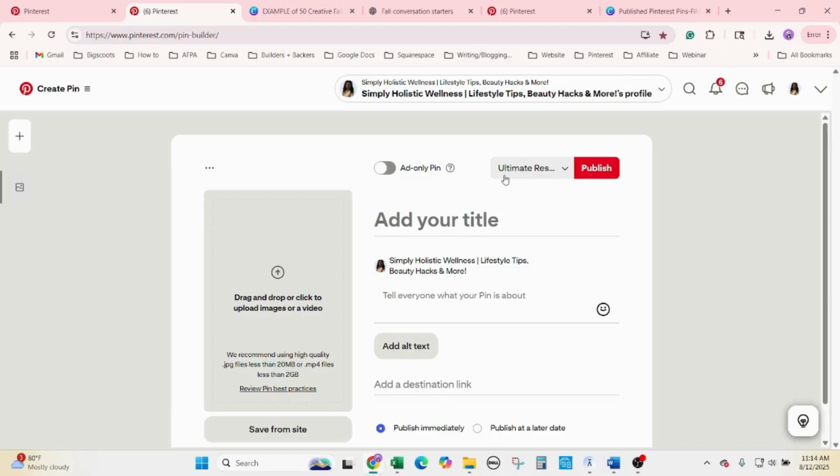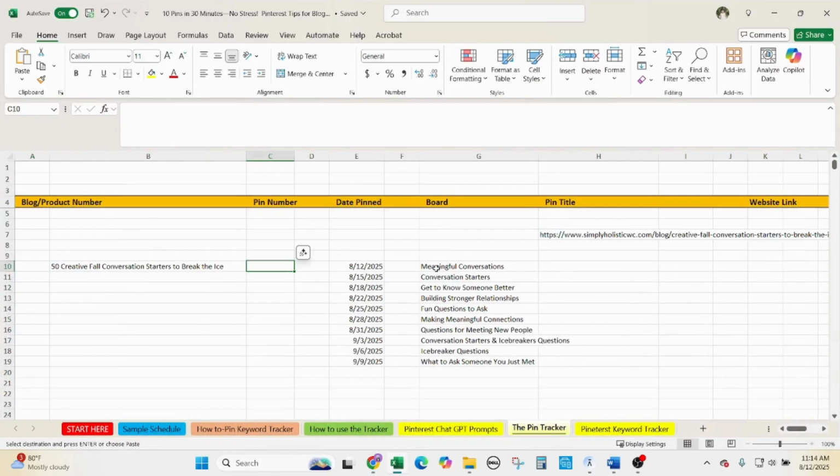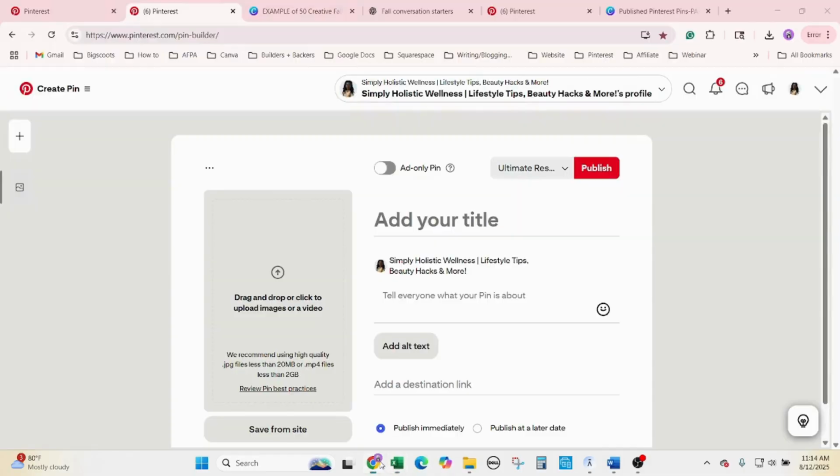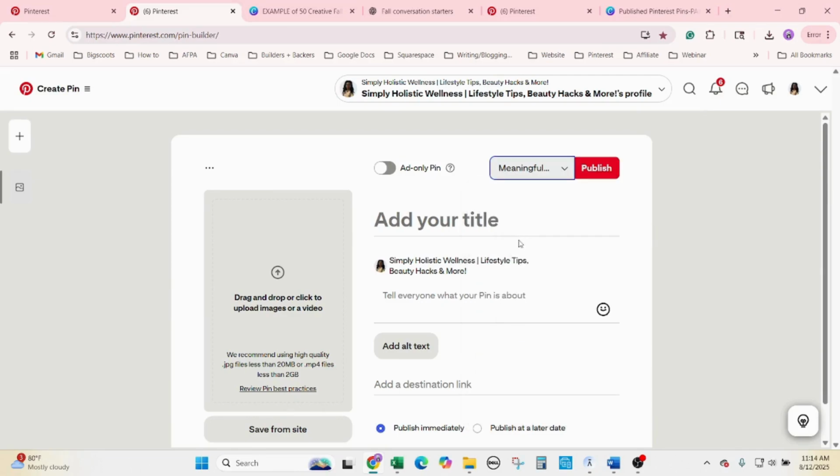So the first thing it's going to ask you is the board name. So in my scheduler, or my tracker, I already have all of my board names set up that I want to use. So I just copy the first board name, select board up here, and paste it in and select it.